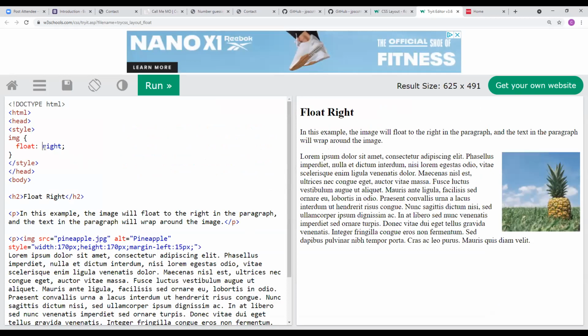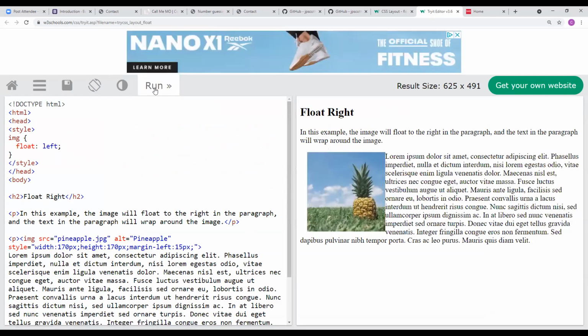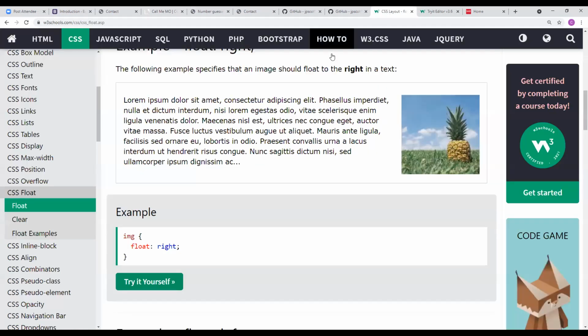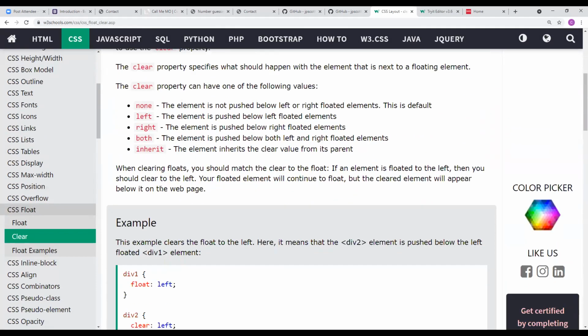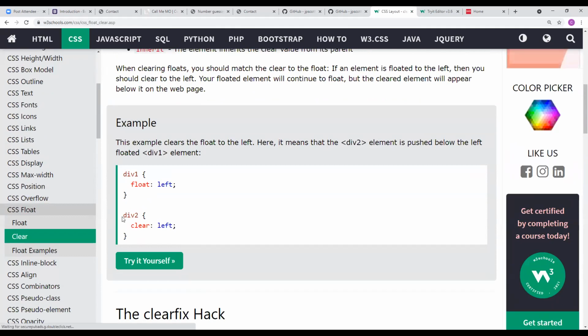And if I change the word right here to left and I run it, you see it's just the opposite. So you can float text around images, and not always, but most often, that's the reason you use this float property. The thing you've got to remember is if you set up a float, everything keeps floating. It keeps floating until you clear the float.